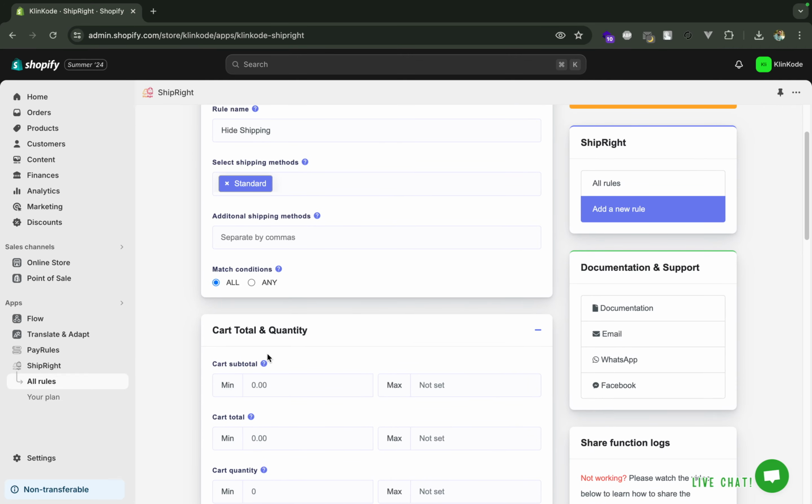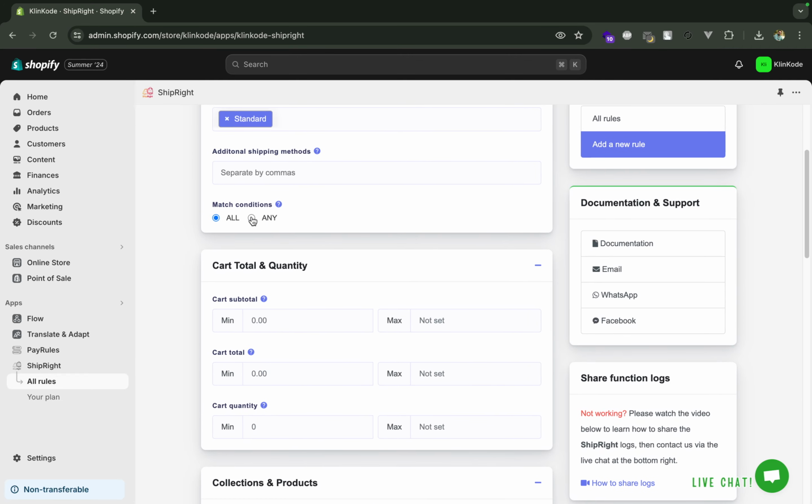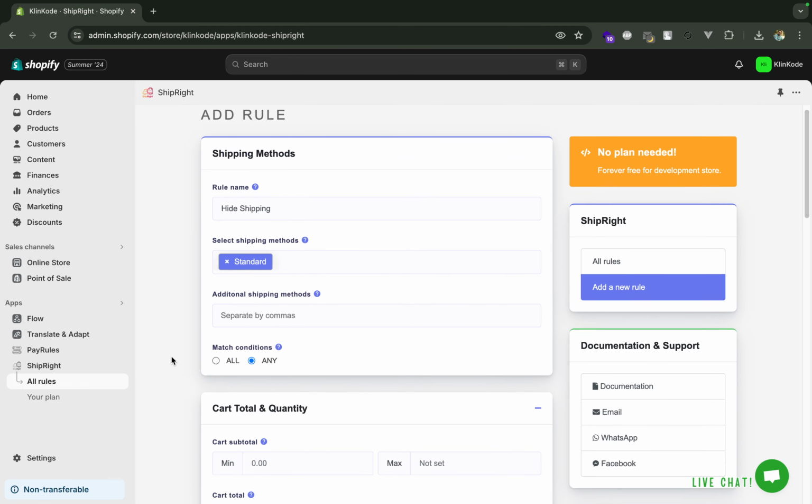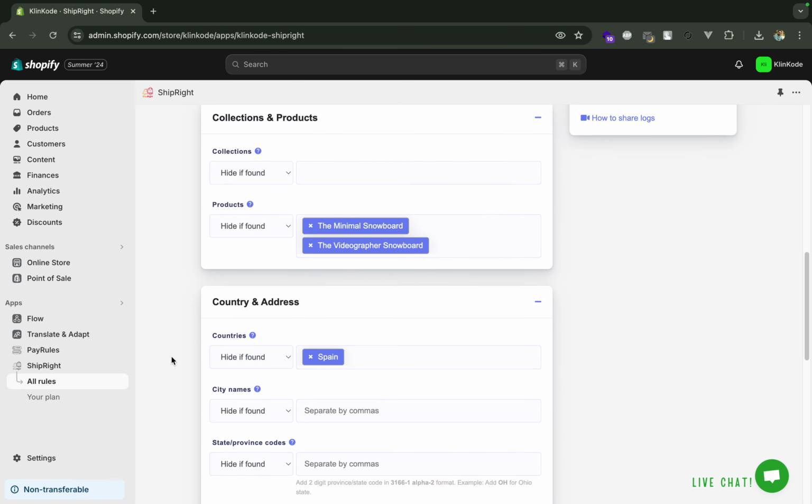Now, if we select Any instead of All, the standard shipping option will be hidden if someone from any country orders these selected products. Additionally, if someone from Spain orders other products, the standard shipping option will also be hidden. In this case, meeting any condition, country, or product will hide the shipping option.